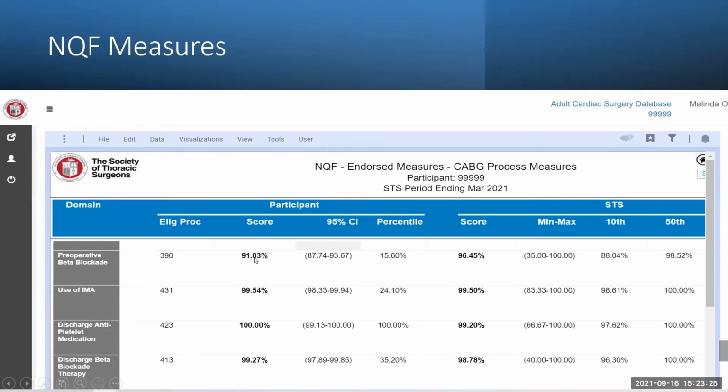So like pre-op beta blocker, 91, STS is 96. Maybe you need some improvement in that area. Looks like it, just a little bit of improvement. But again, here your discharge antiplatelet, you're at 100. Well, you can't get any better than that. So, but pre-op beta blocker probably needs a little work.